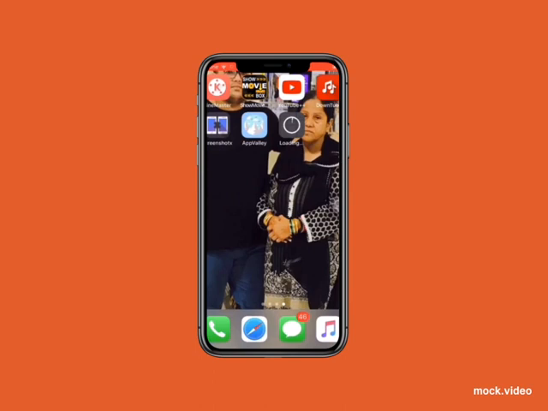So guys, you can watch movies without paying any money, and at the end of the day you will be happy that you have watched movies for free. So you can see it's downloading, so just waiting for it to install.